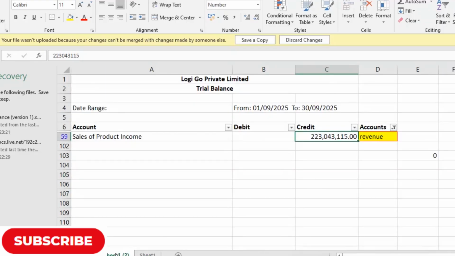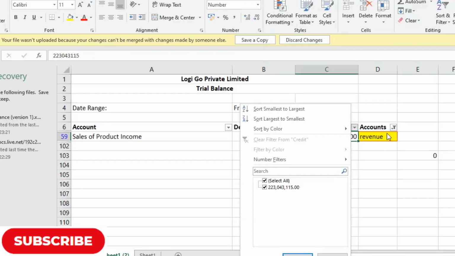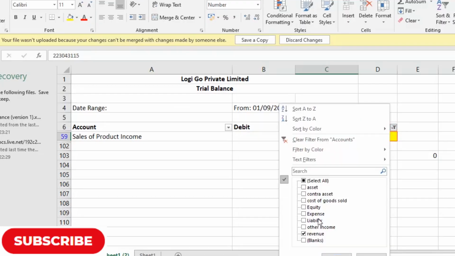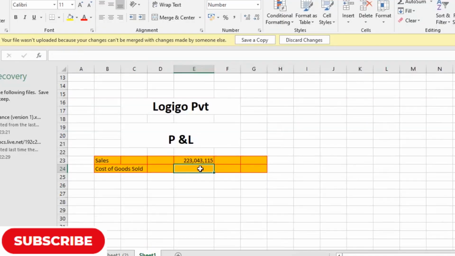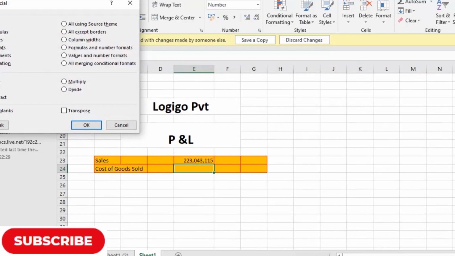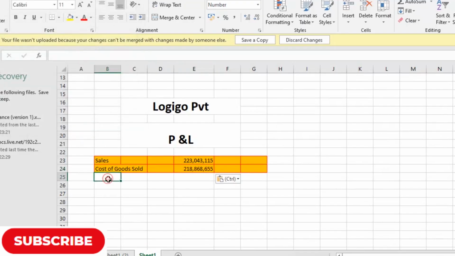For the cost of goods sold, we will apply the filter of cost of goods sold. We have already selected it over here. This is our account, and we will just select the cost of goods sold from here. So this is the value of cost of goods sold. Control C, and we will go to the second slide and paste here as cost of goods sold. Control, paste special, values only. This is the cost of goods sold.